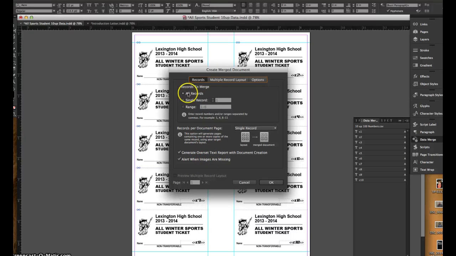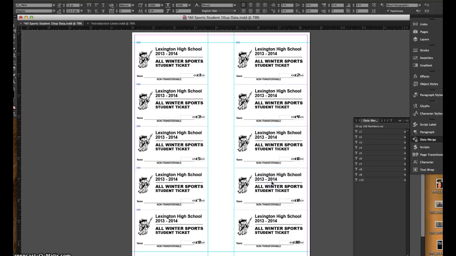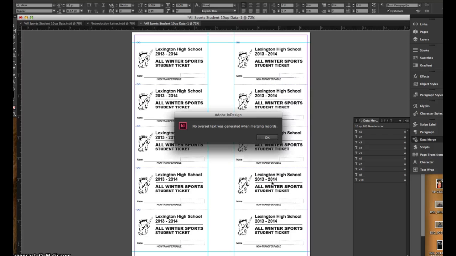If you just want to do a certain page range, you can select the range and specify that. And with these 100 tickets, we're going to be having 6 pages created. So I'll go back to my All Records. I'm going to say OK. And InDesign is going to start going through the process of merging the document.